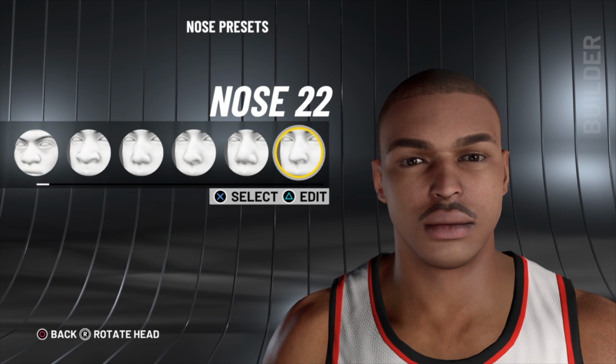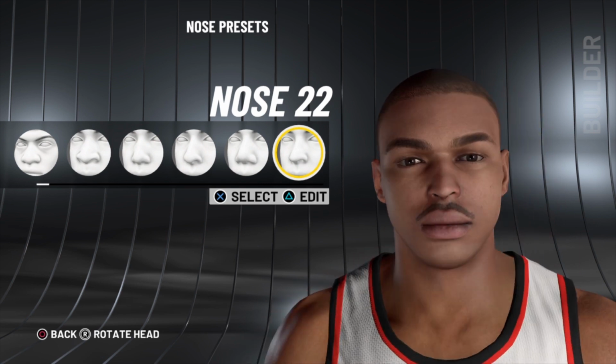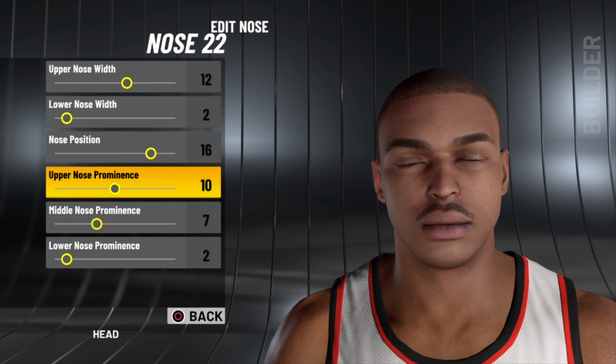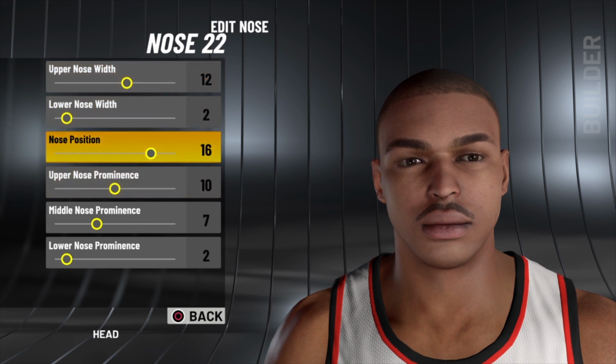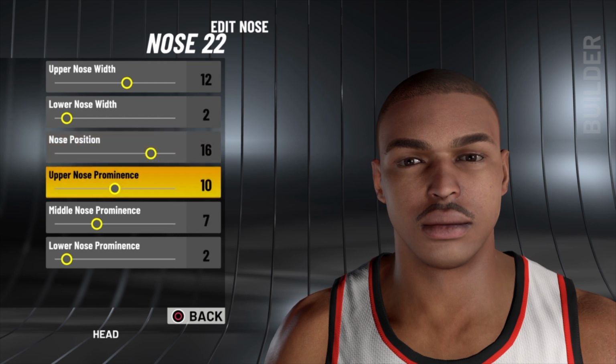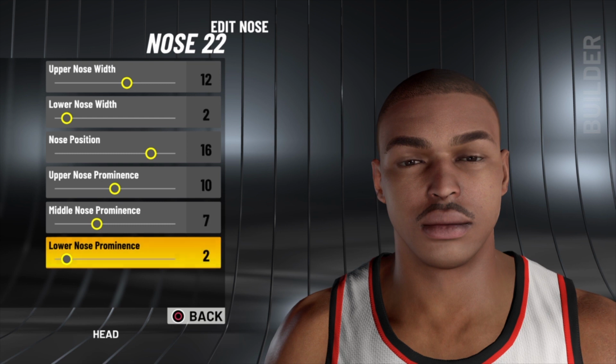For nose, I have nose 22. This one was kind of the hardest one for Barkley because there were several different choices you can choose. But I have 22, upper nose width 12, lower nose width 2, nose position 16, upper nose prominence 10, middle nose prominence 7, and lower nose prominence 2.